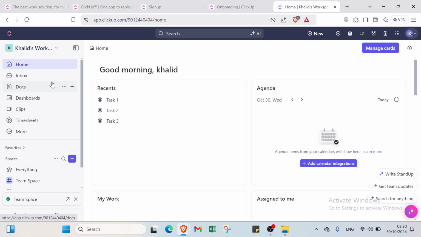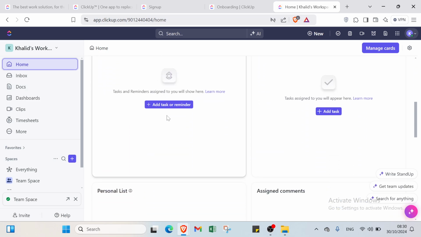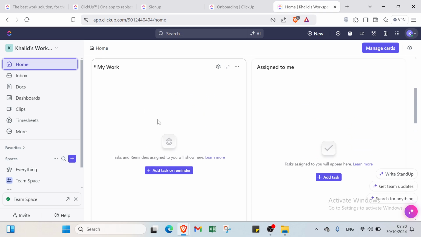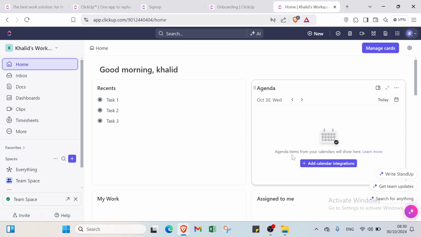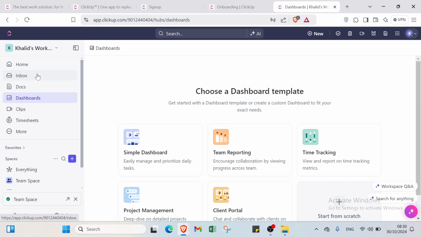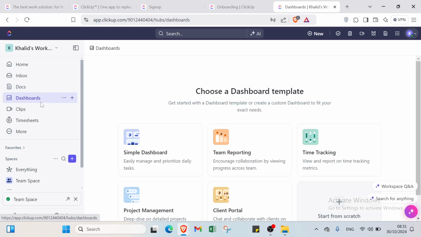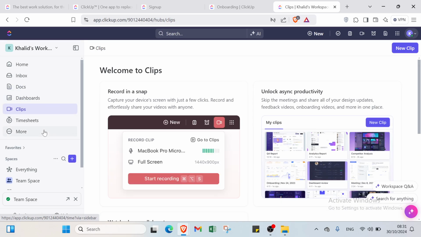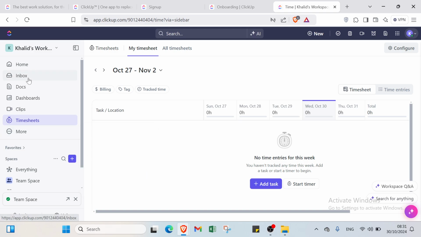All right, so when we have the tasks, if you want to just do some tasks, you can just add a task or reminder if you want, my work, and we have here some assigned to me if you want to add tasks as well. And also we have, if you want to add a calendar integration as well, and we have other things. You can just select the one you think is better. Then we have here the option of documents, then we have here dashboard, clips, timesheets, then we have more if you want. Then we have here inbox as well.